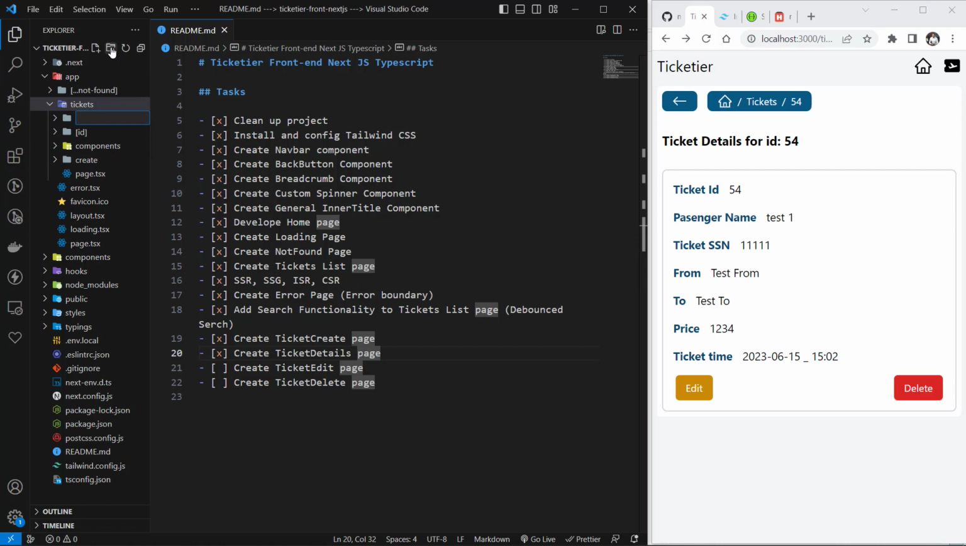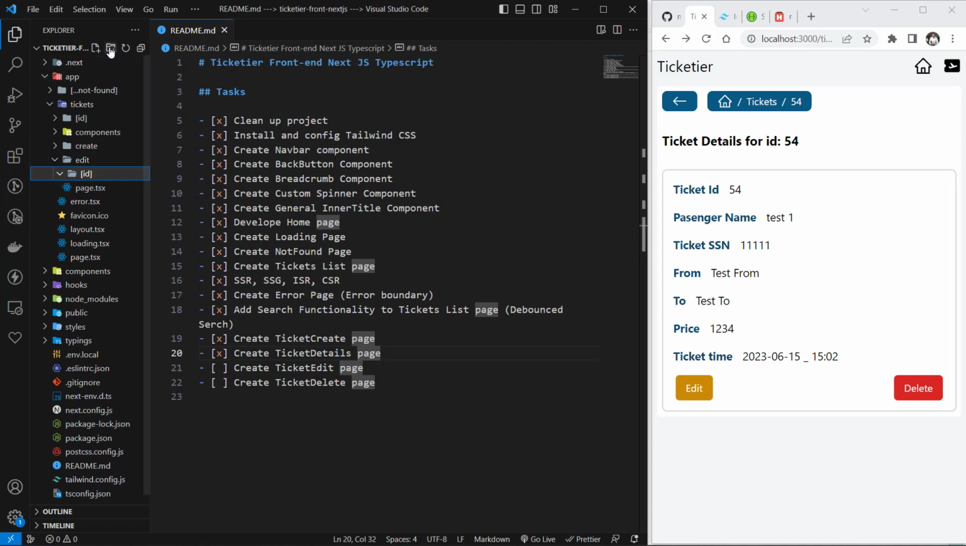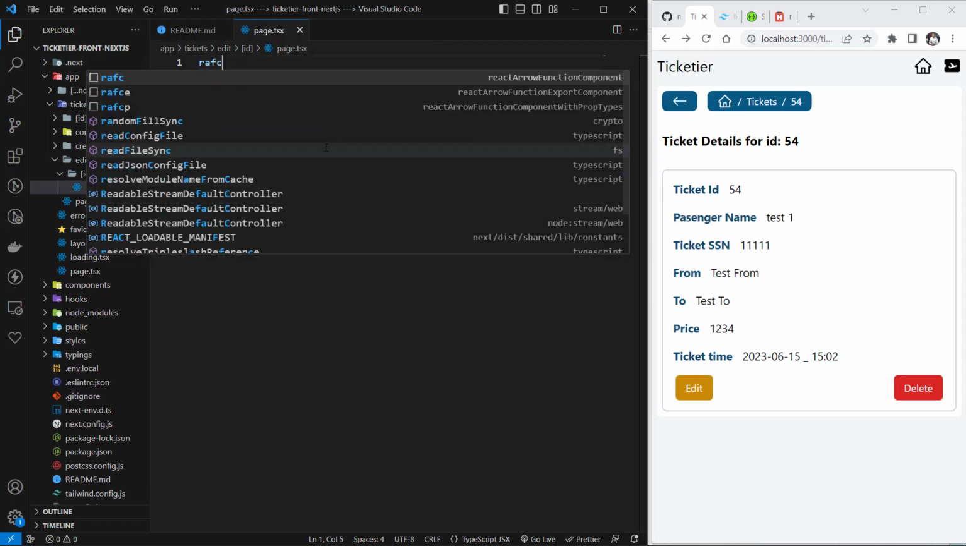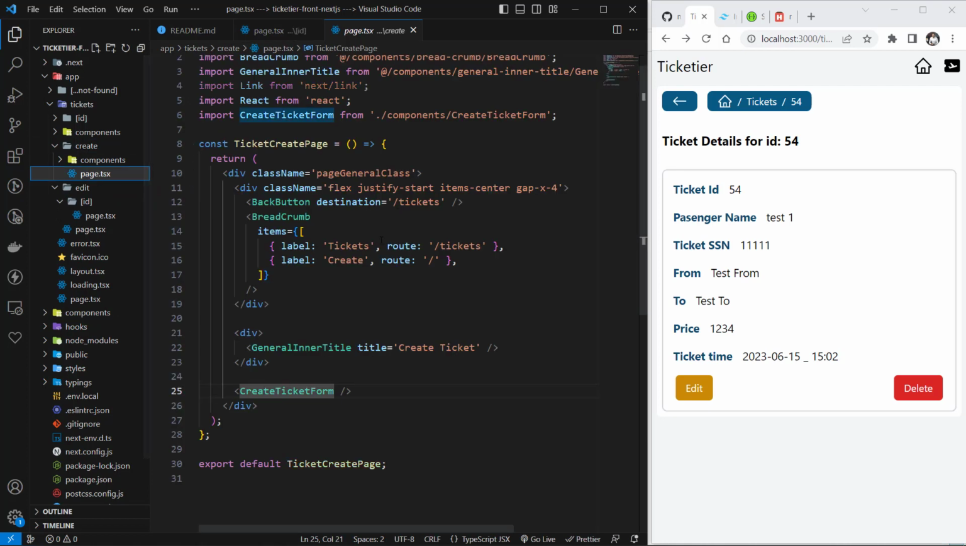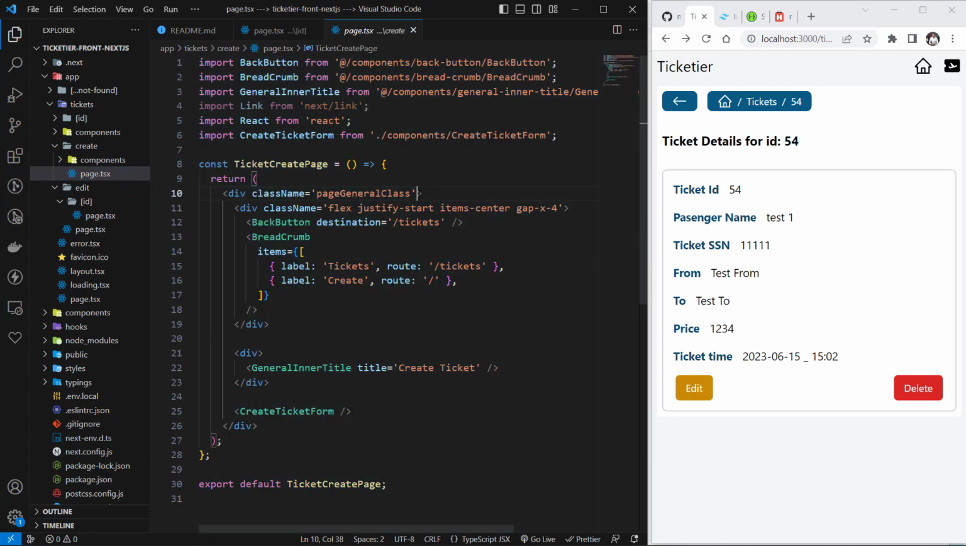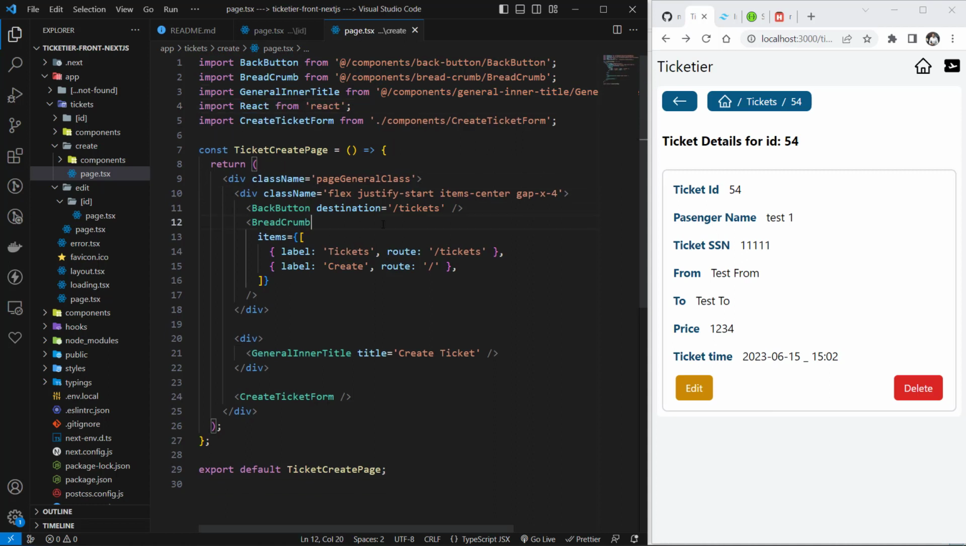Let's create another folder for edit, and inside of this edit, of course, because we have parameters, we need to create an ID, and inside of that ID, let's have a page.tsx, and let's use RFC. Because a lot of things are like the creating, I copy all of this from here, and you can see that I don't use this link here, so let's delete it. So I'm on app tickets create.